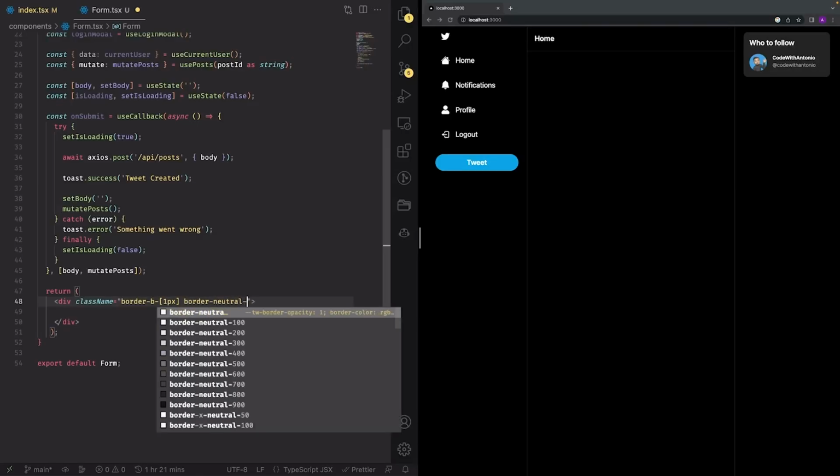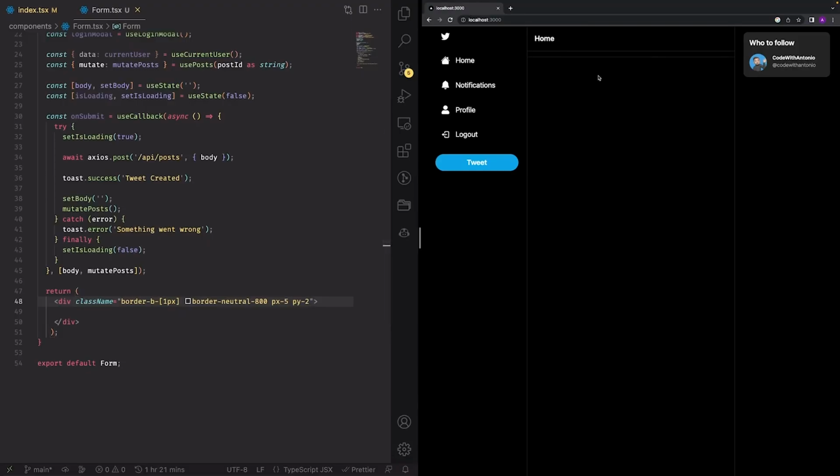border-neutral-800 px-5 and py-2. And you actually see our little space right here. All right. Inside of that, first thing I want to do is create the form, which is going to show if the user is logged out. So let's create that first because it's easier.